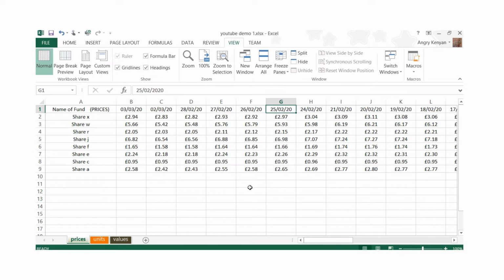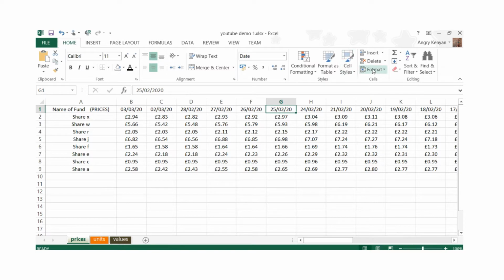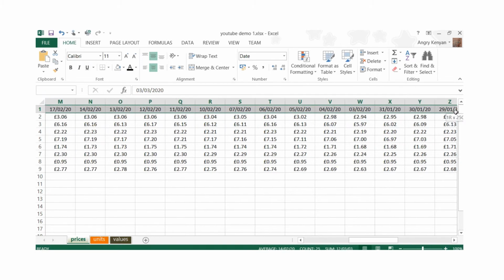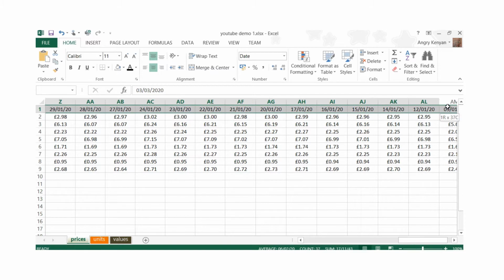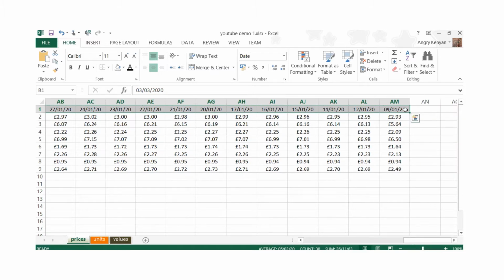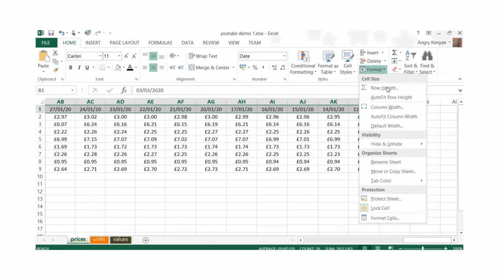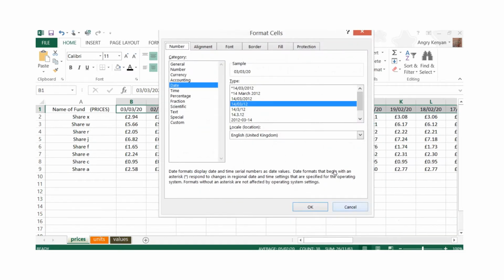So to do that, we go to Home, and then there's a Format option here. What we do is we highlight all of the top column, which is where the dates are, and go along, and there we go. So we highlighted all of the dates in the top column. Didn't want to highlight anything else. Now we click on Format, Format Cells right at the bottom, and here's our option.